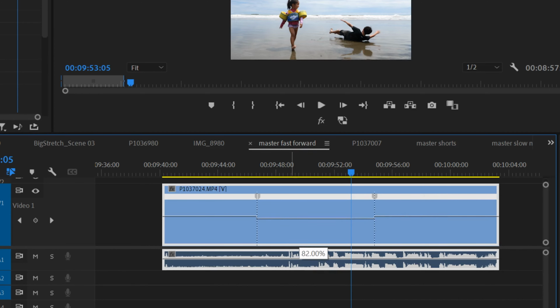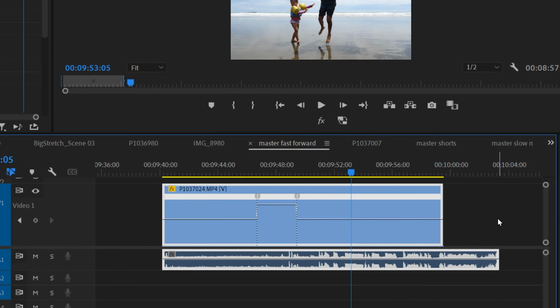But for fast forward, you drag it up, and you can see the segment is becoming smaller because it's going to go faster for that little chunk. Okay, when I let go, the clip is now going to be a little bit shorter because this section became faster, meaning the overall clip is shorter by a little bit.